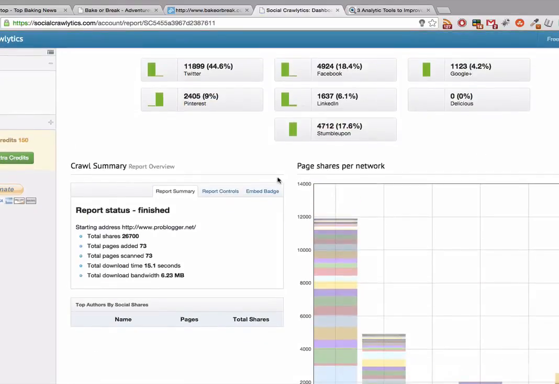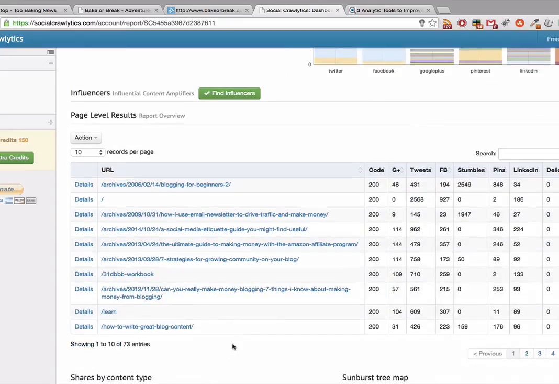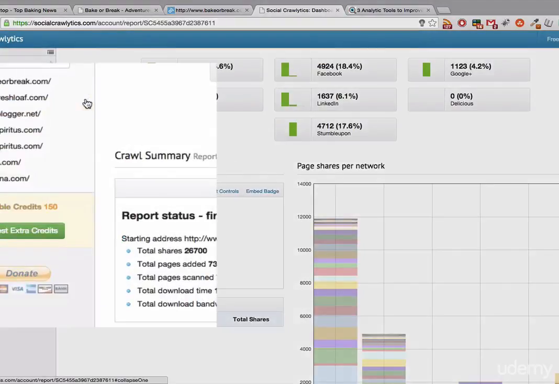So it's going to take some time to analyze the whole website, but this is one I did before for ProBlogger.net. So as you can see, it shows you all the total shares for each article, and how much it is for each particular social media platform. So sometimes it might not load straight away, so you need to go to the reports tab and choose it on the side there.